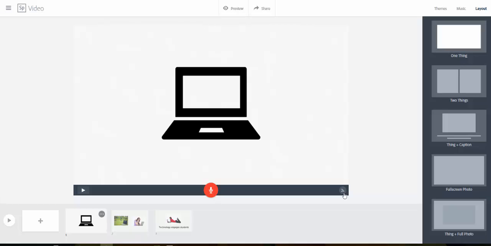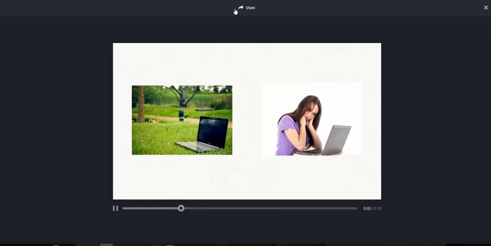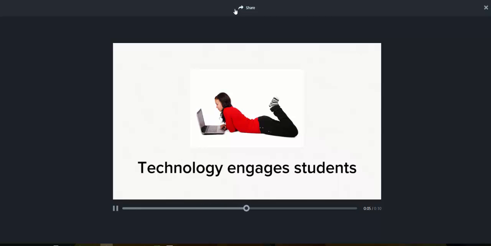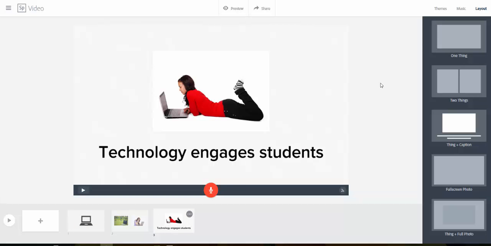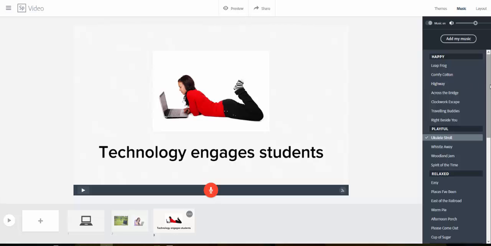Once I have all the slides in that I want and all the narration in that I want, I can click Preview. And you can see that it animates my little slides by letting things drop, by letting my pictures drop in. It puts a little bit of music behind whatever narration I would have made. And if I'm satisfied with it, I can click on Share. If I'm not satisfied, if I want to change something like the music, I can click on Music and choose from a variety of different music.